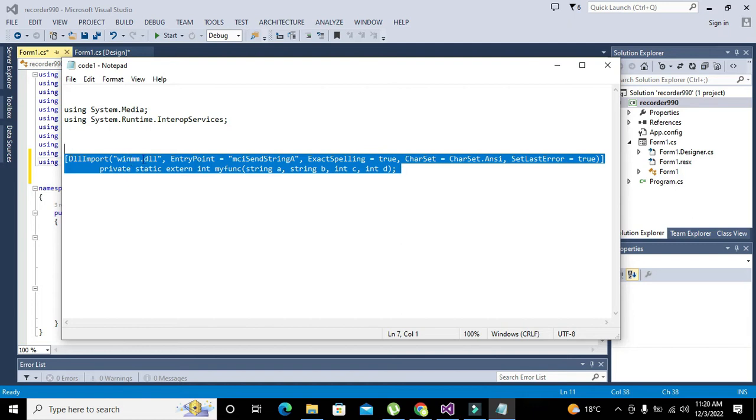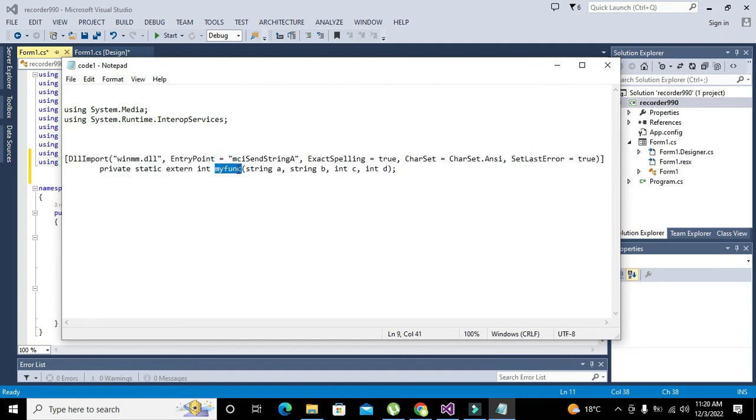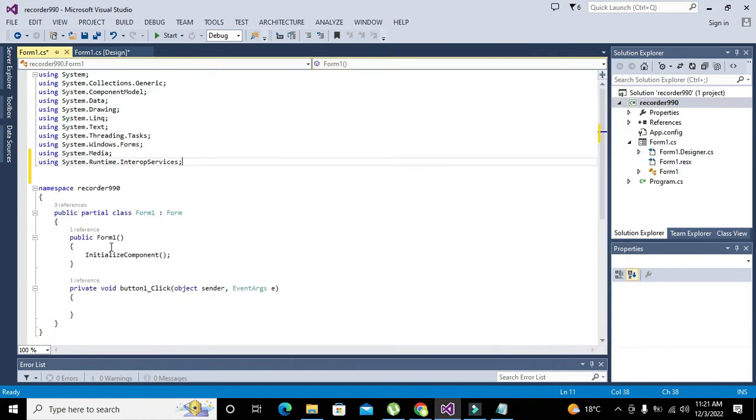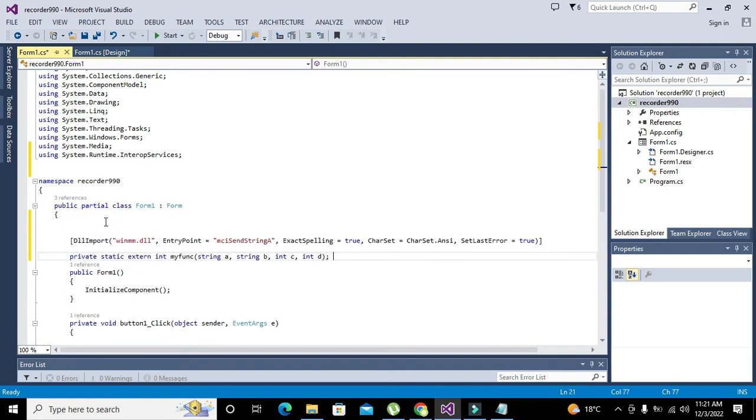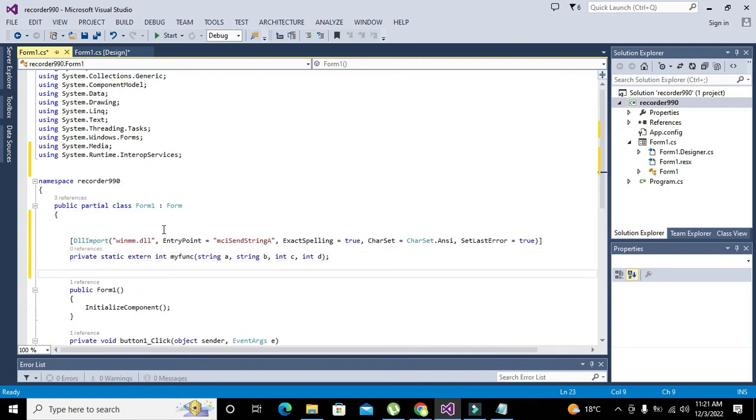You also need to copy this DLL, the dynamic link library for Windows media. One more thing, we have declared int myfun here. That is a function whose name is myfun, and this is the main function which is actually part of this winmm.dll. It takes string a, string b, int c, and int d. There are four parameters inside this function, so you have to write it like this. I'm just copying it and pasting it inside the public partial class Form1.